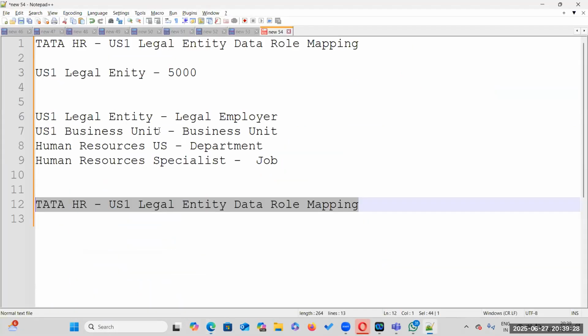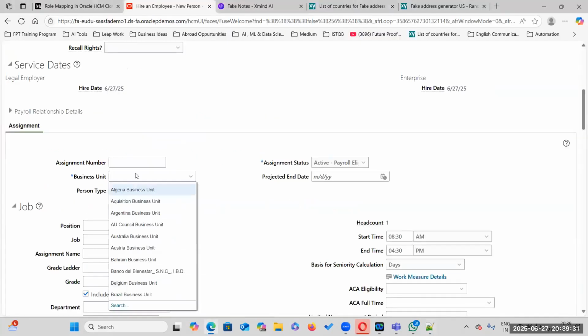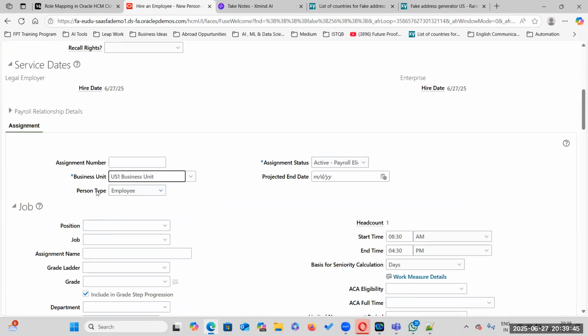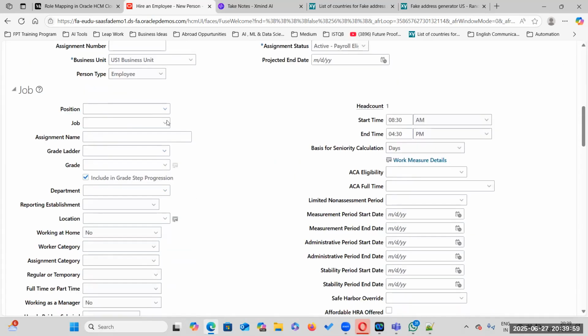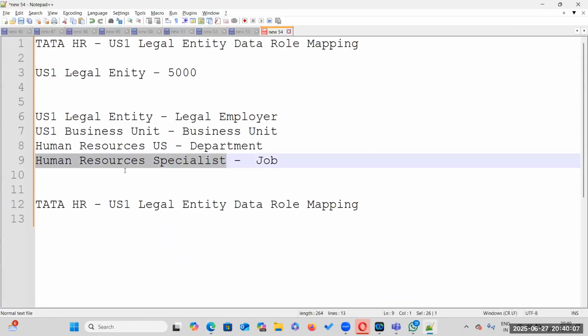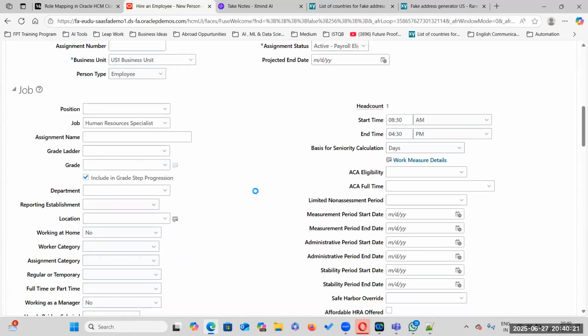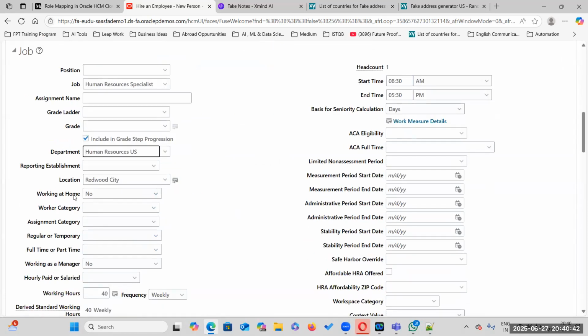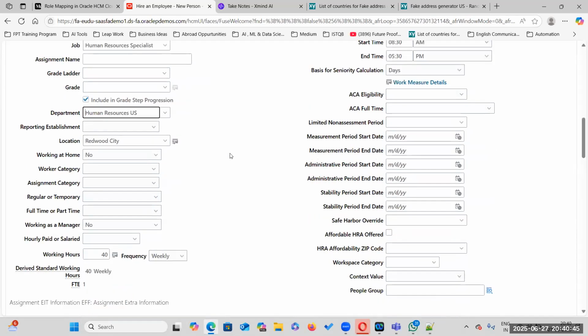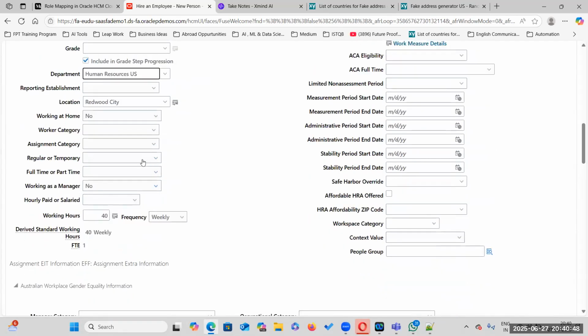What is the business unit? US1 business unit. Yes, sir. So person type, employee. This is a system person type. You can change it here, that's what I have said. This is an employee. And now job. What is the job? HR specialist. And what is the department? Human resources US. So this department is tied with location, and obviously there is no work from home. All these things are tied with the department.